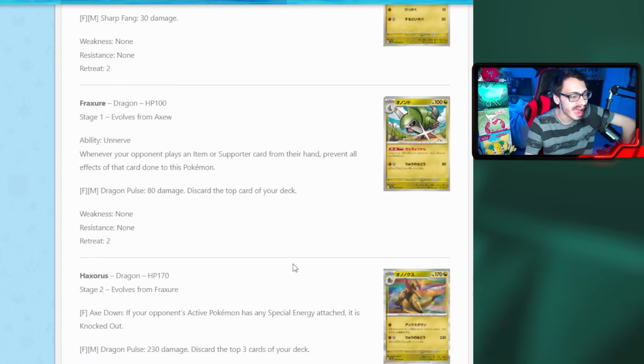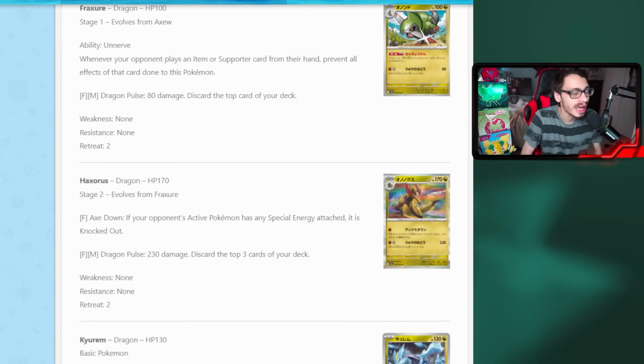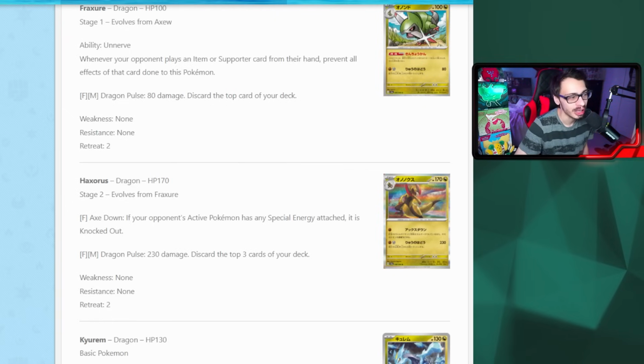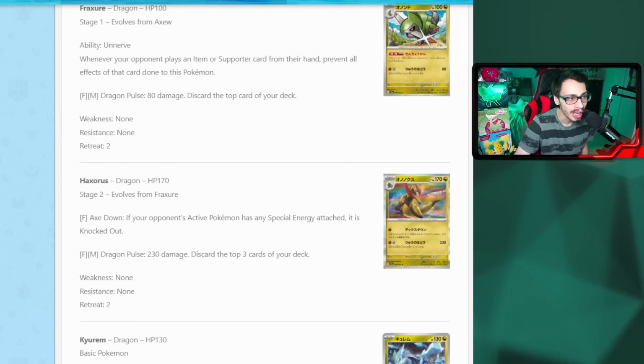And then, of course, we got the Haxorus here, which actually has an okay attack. It's got Axe Down. If your opponent's active Pokemon has any special energy cards attached to it, it is immediately knocked out. And then you got Dragon Pulse that is 230 damage, but you have to discard the top 2 cards of your deck. So not a bad attacker. You got the second attack, which can knock out big basics. And then you got the first attack, which can insta-KO something with a special energy on it.